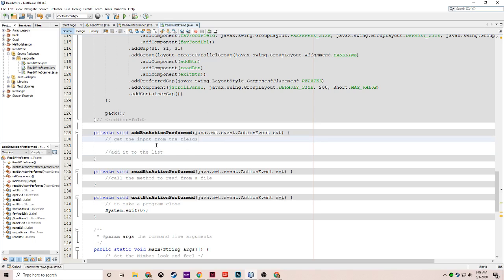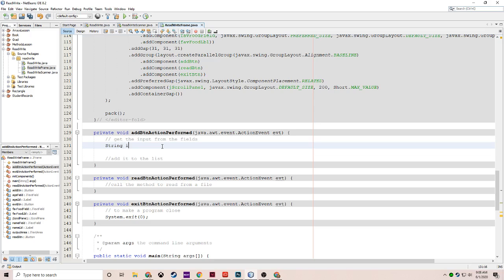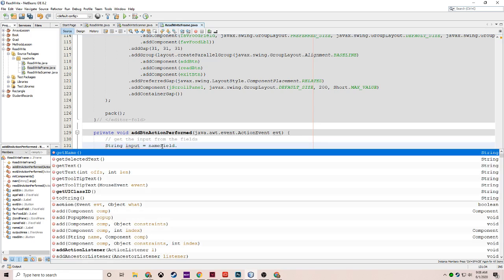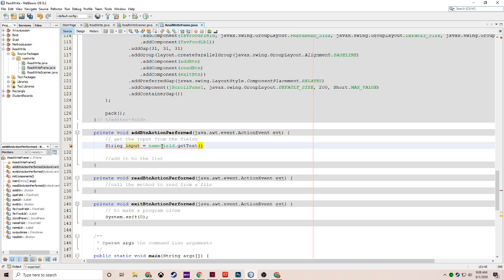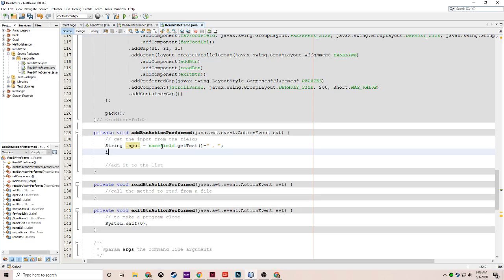So what we're going to do here is I'm going to call it string input is going to be equal to name field dot get text, but I'm also going to add in this comma. And I'm going to add in this comma because I know there's going to be these 3 pieces of information, so at least it'll separate them instead of putting them side by side by side. Because what we're going to do is we're going to add to the same thing here, and we're going to add in your age.